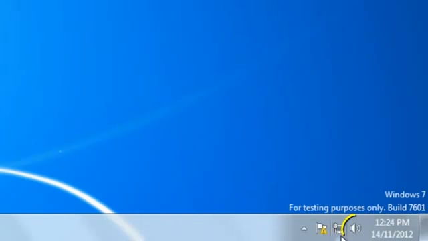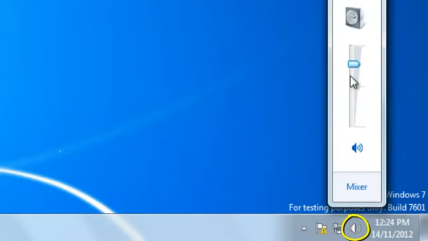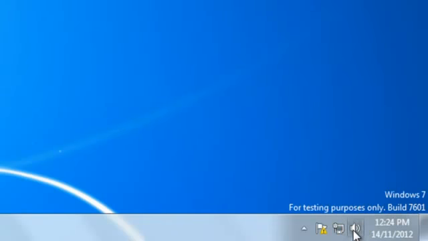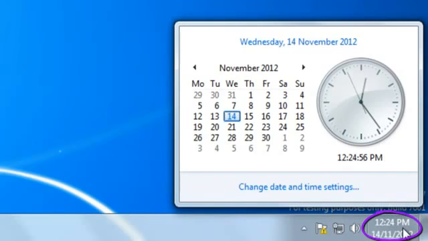Next, the speaker icon allows you to adjust the volume, by clicking on it and simply dragging the volume button higher or lower. If you click on the time and date, this will show a calendar and a clock, and you can reset these if you need to by clicking on the Change Date and Time Settings button and then following the prompts.